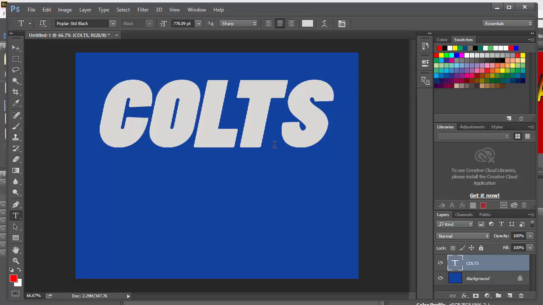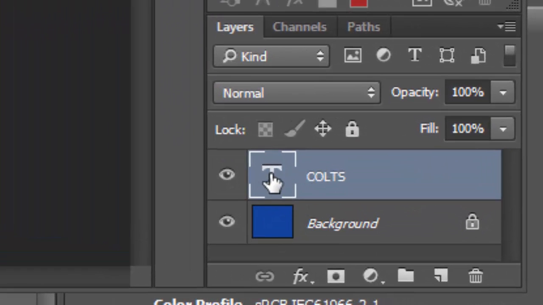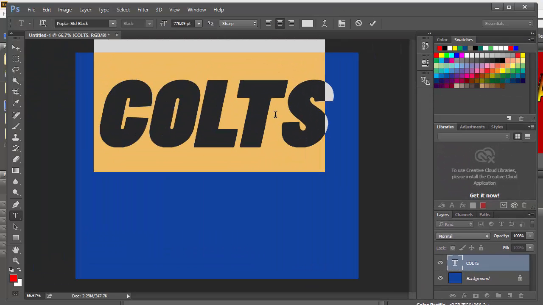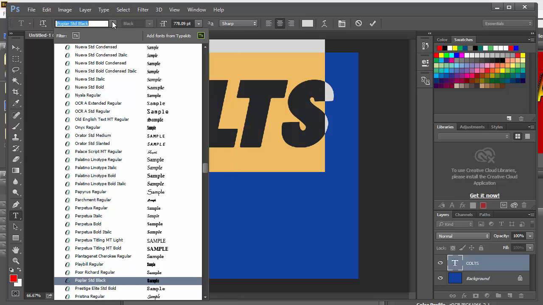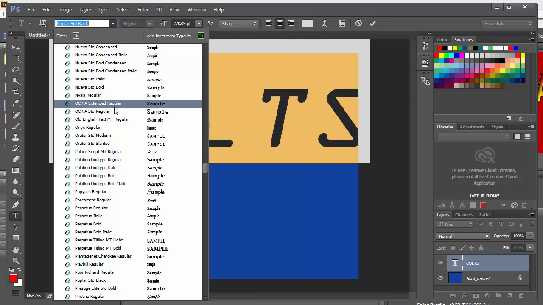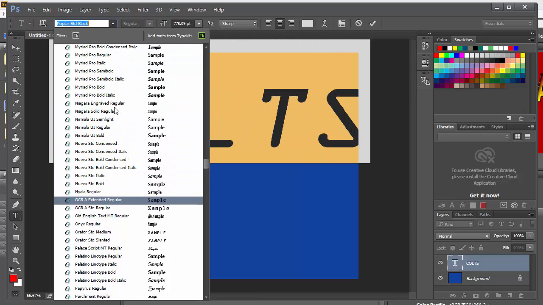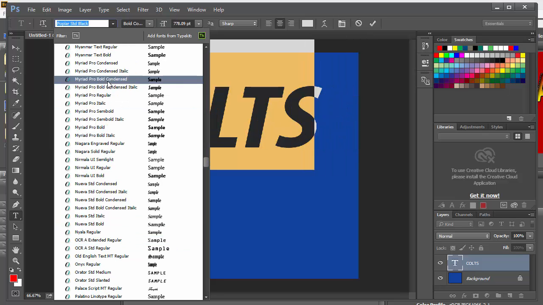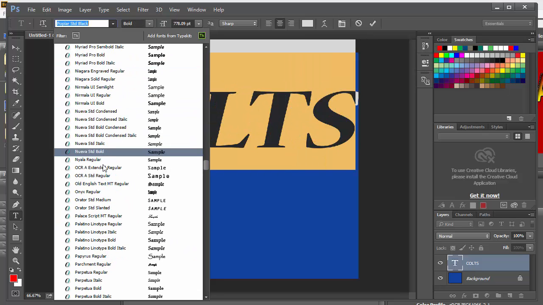Now, what if I want to change the font or anything like this? If you'll come over here to the layers, where you see my blue background and you see a type layer. It has a capital T on it. It says Colts. I'm going to double click on the T and that selects the text. Now, I can change the font if I want to. I can go look through all of these fonts. They're up here on the option bar across the top, and I can go look through all of those fonts and take a look at whatever I feel like I want to use.